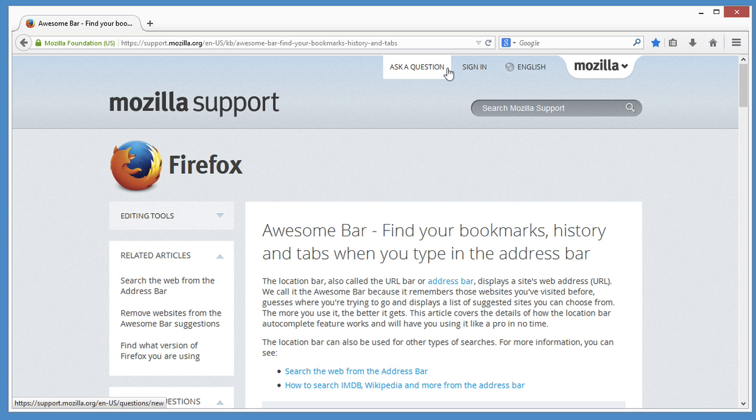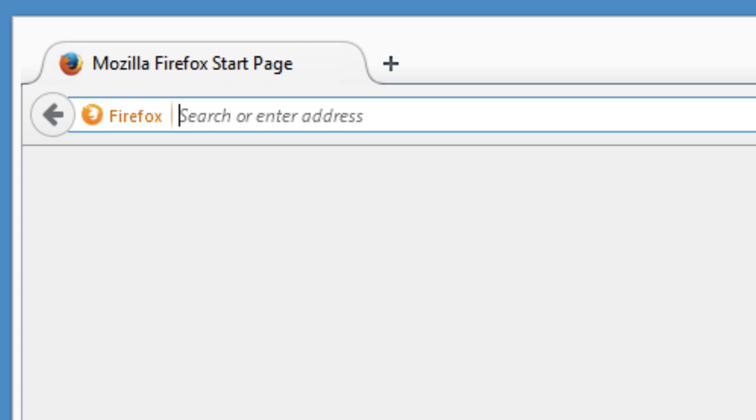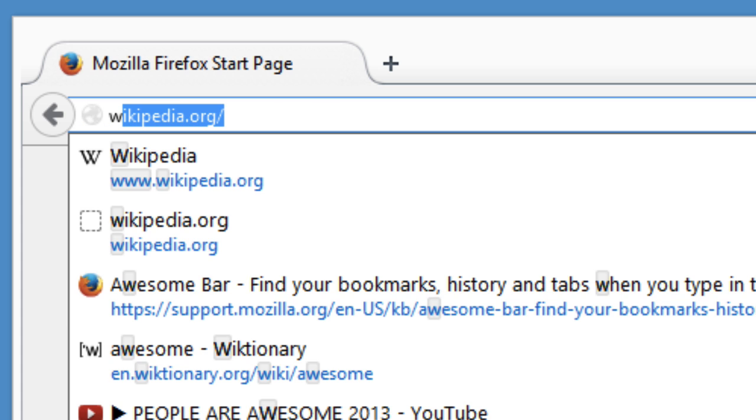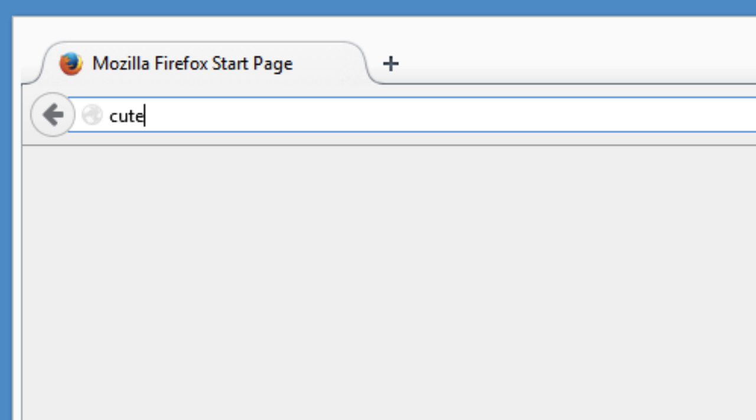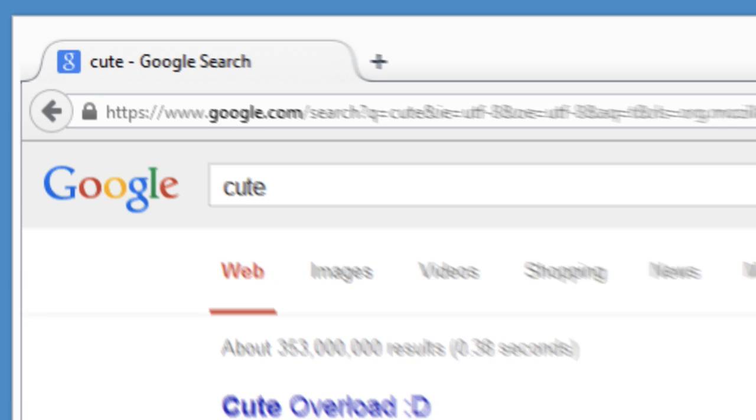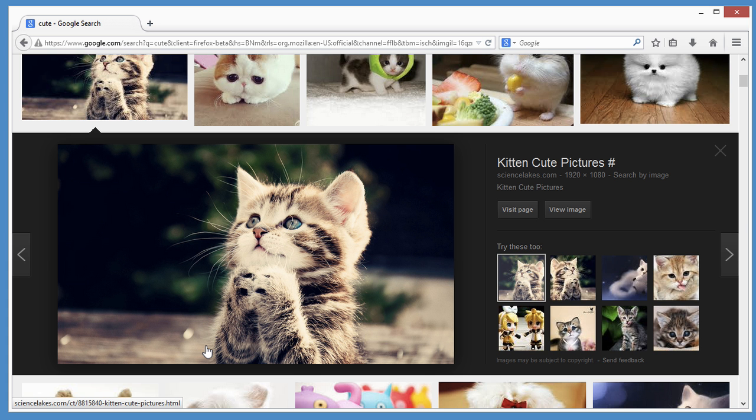And the Awesome Bar gets better the more you use it. You can often find the site you want after typing just one letter. But wait, there's more. You can also search the web from here. Just type a search term and hit enter. The Awesome Bar makes it easy to do more surfing with less typing.